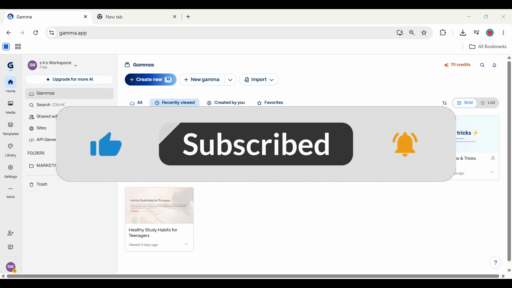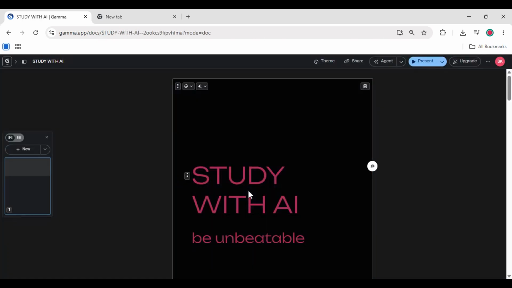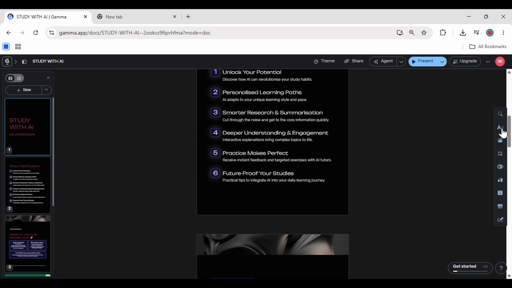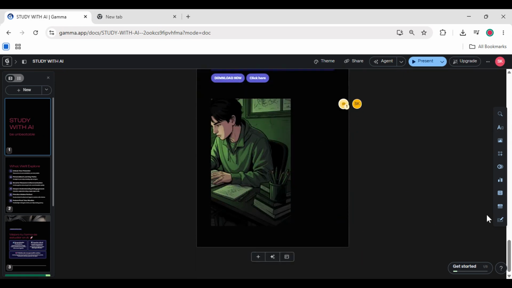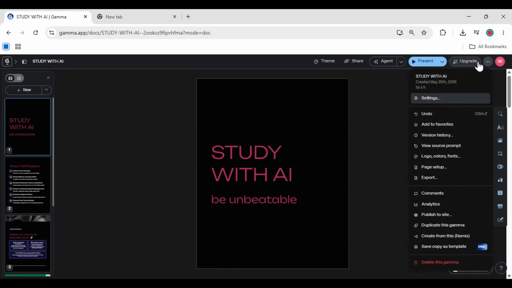First, open the Gamma project that you want to export. Make sure you're inside the correct presentation or document before trying anything else, because sometimes the issue is as simple as opening the wrong file or waiting for the project to finish loading completely. Once your project is open, click the Export or Download option again and give it a few seconds. In many cases, Gamma just needs a moment to process the file, especially if the presentation is large or includes a lot of images, sections, or formatting.